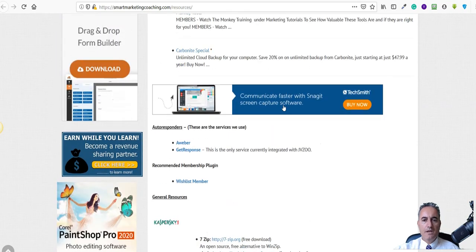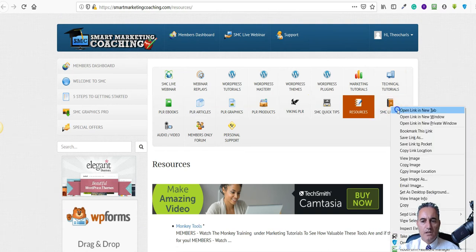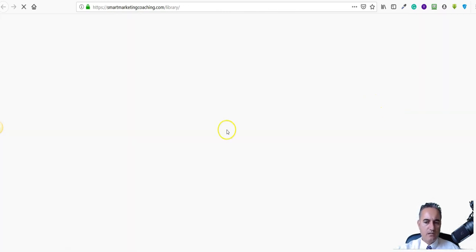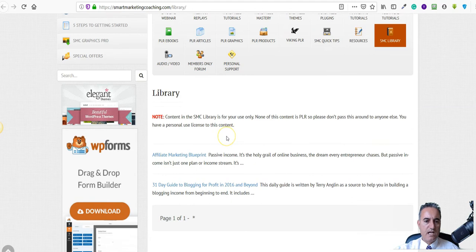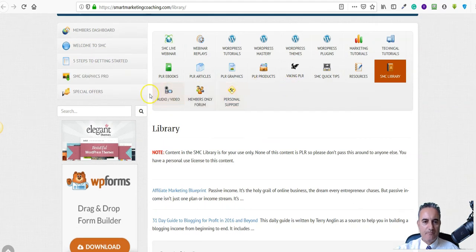Next is the SMC Library. As I said, even from the word, this is a library. We can get a lot of other information about the affiliate marketing blueprint. And of course, there is a guide that you can follow day by day for 31 days, so you can really build a sustainable business with the internet.